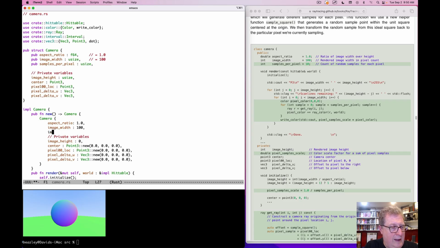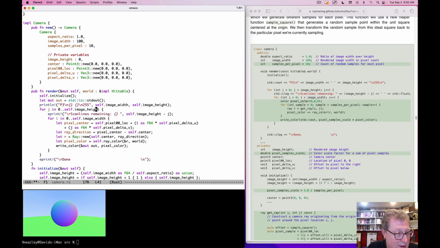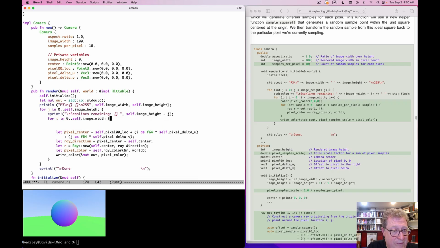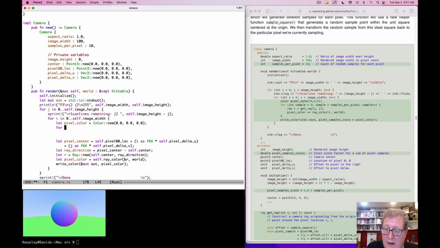Go ahead and give that a default value. And then it looks like we are modifying the render function in some way here. So let's see what is going on with this. Pixel color is going to be, okay, it looks like we're creating a new color. And then we're going to do some kind of for loop.